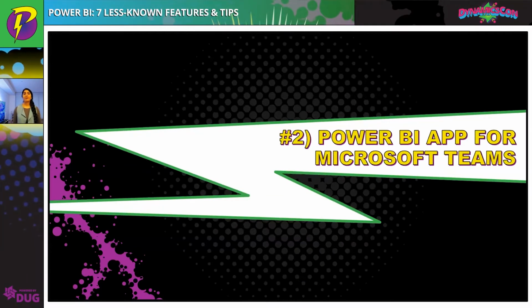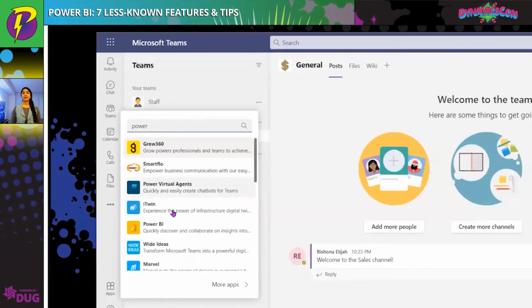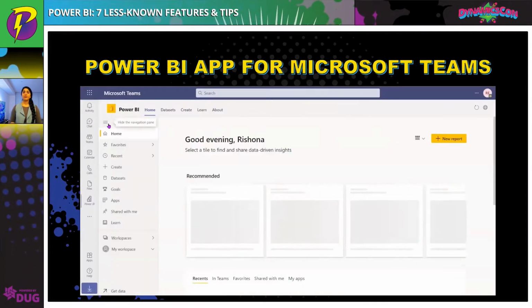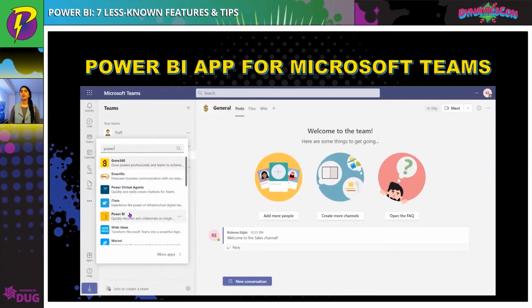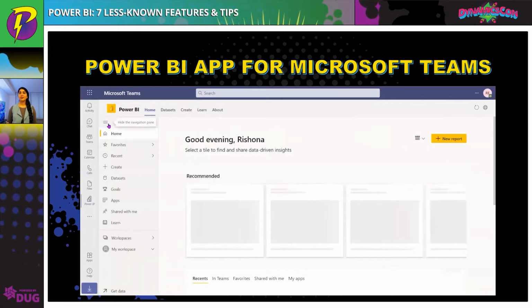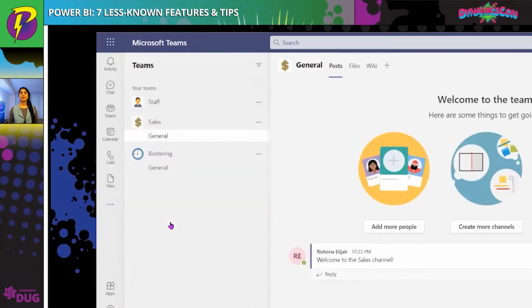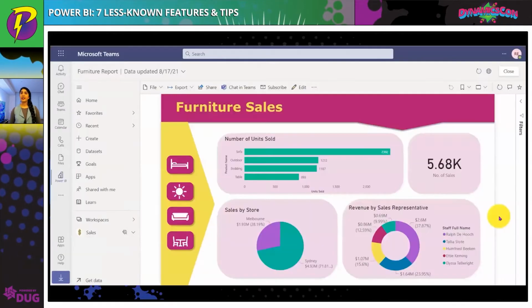Number 2, we now have the Power BI app that we can get for Microsoft Teams. What this does is give us an embedded version of Power BI service directly within Teams. It makes it accessible where our people are already working and really helps to facilitate collaboration and a data-driven culture across our workspace. To check out the app, all you need to do in Teams is click on Apps, look for Power BI, and then we get this here. We can add it in and then it embeds Power BI right in Teams for us.